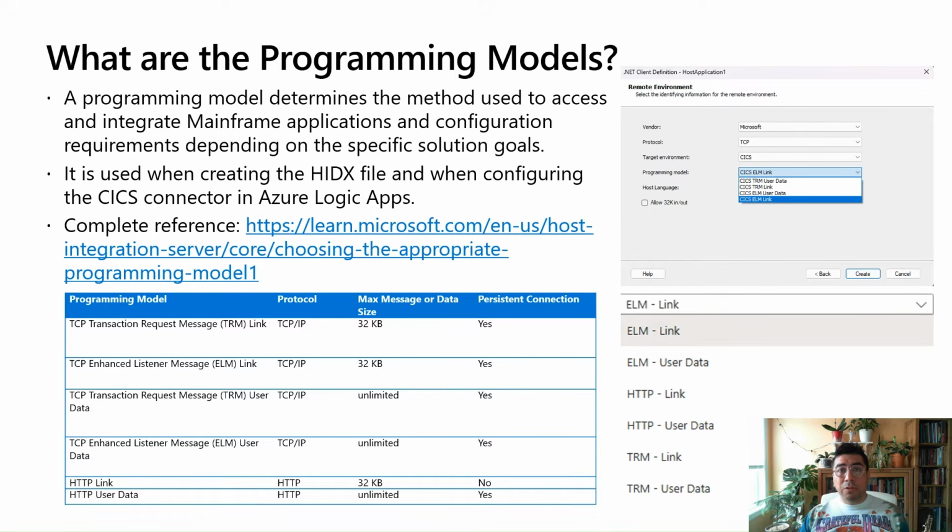So this is great for small, light transactions, but if you wanted to exchange more data, then you have to use a different model. That is the model that we call user data, where you don't really have a limit. You don't have a max message or data size, right? It's really unlimited. And the same applies with the HTTP model.